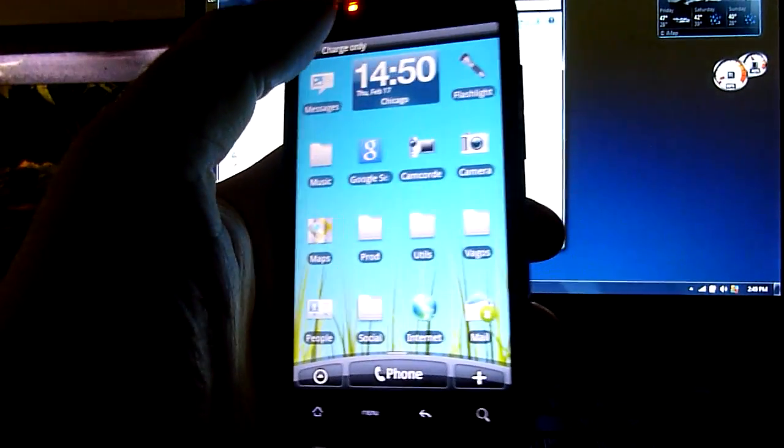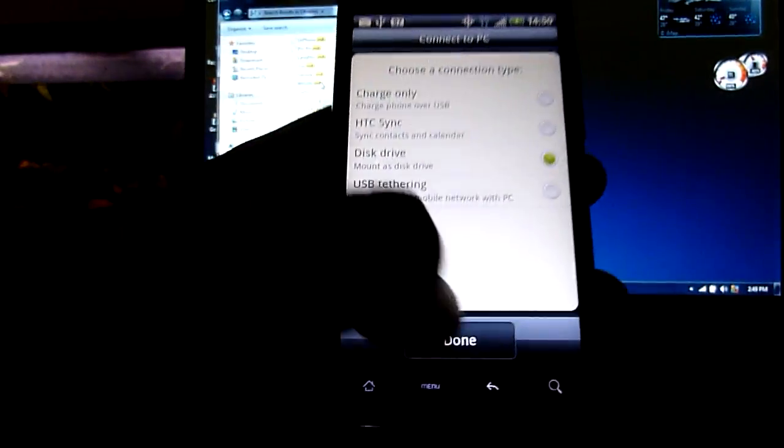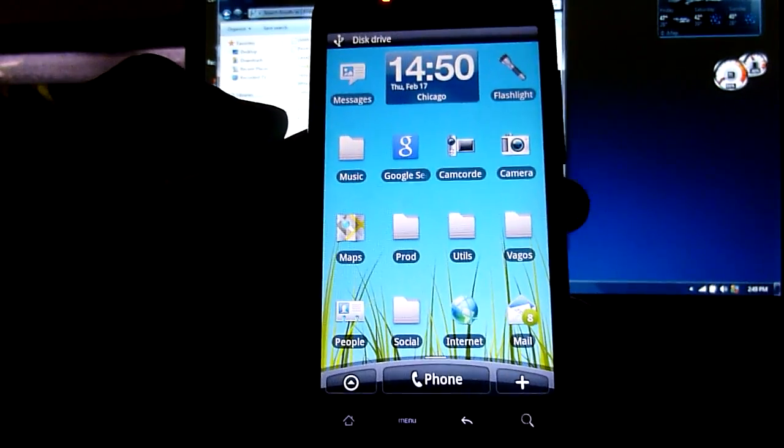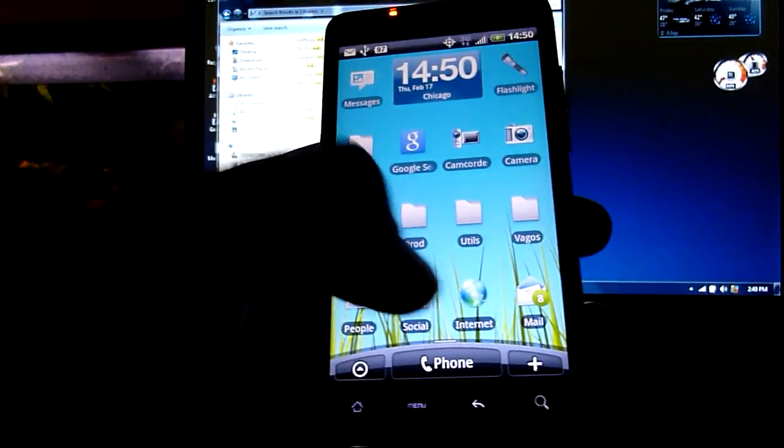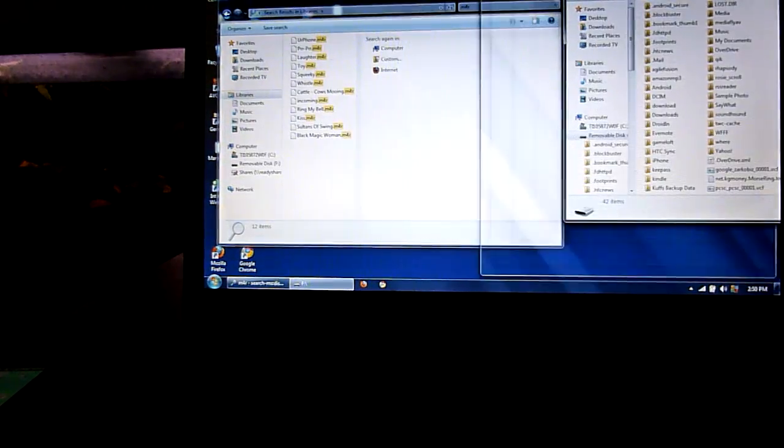Evo Android. I'm going to connect it and make sure it's connected as a disk drive, so I'll be able to access my SD card. And now, I will see it here. Let me open it in a window. Okay, so now I have my SD card here.